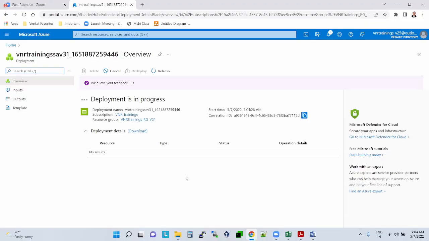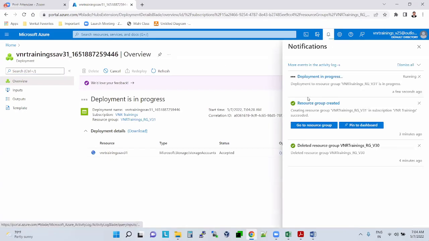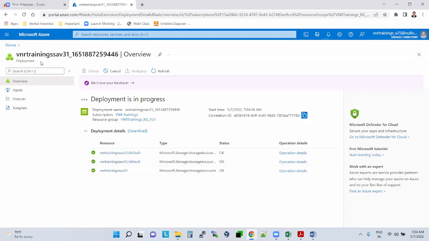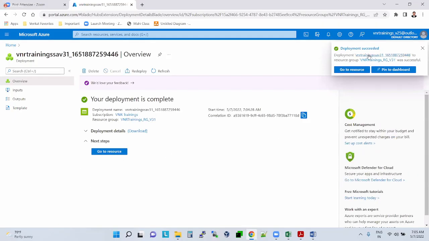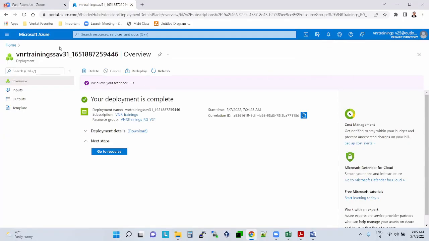So then what is the result? Looks like it is created. Is it created? Still creating. It is accepted. It is creating the storage account now. Okay, it is successful. The storage account is successfully created.